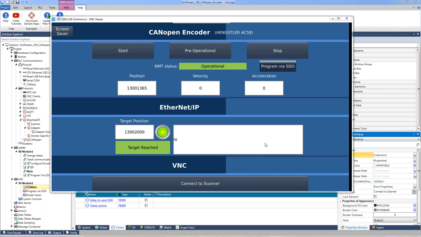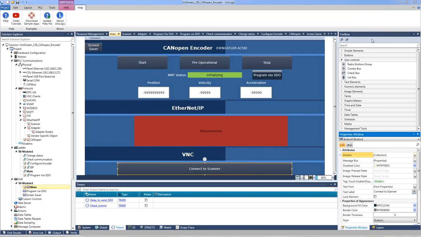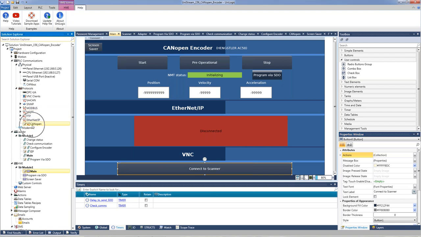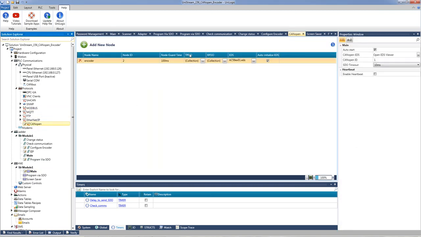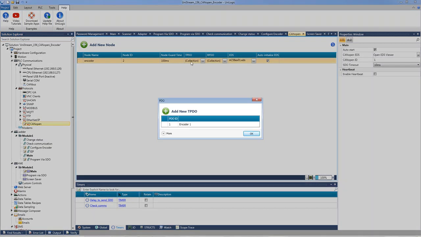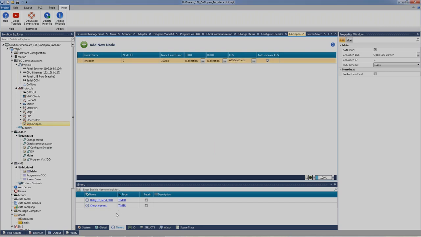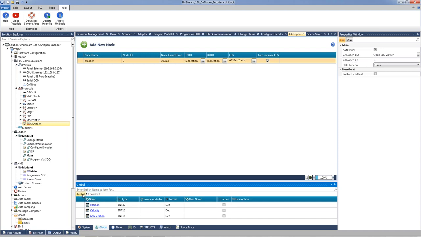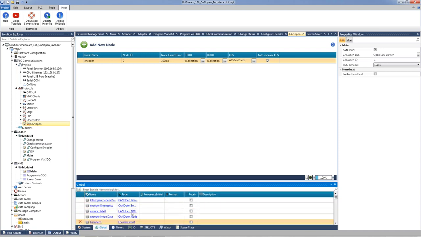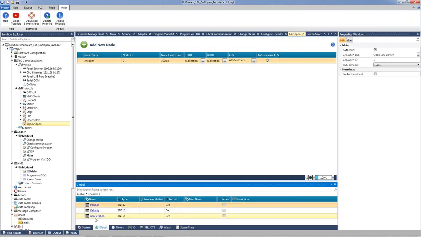Can you quickly show how you got the values into the position and velocity fields? Absolutely. Great question. Skipped over that. So here is our CANopen communication. In CANopen, this TPDO encoder one was created when we created the structures from the EDS file. And that encoder one is type encoder struct. And if we click in there, we see the three members of that structure: position, velocity, and acceleration.